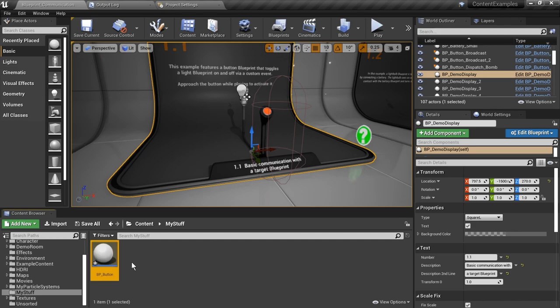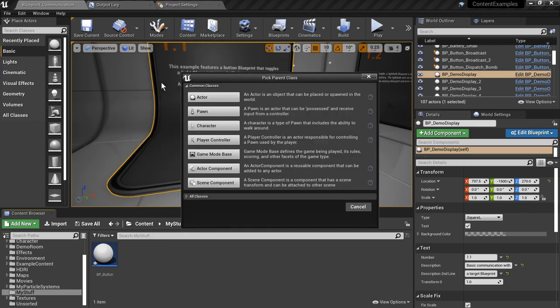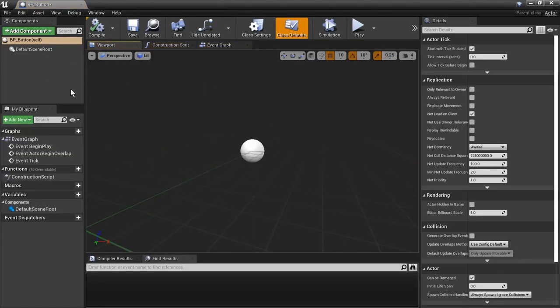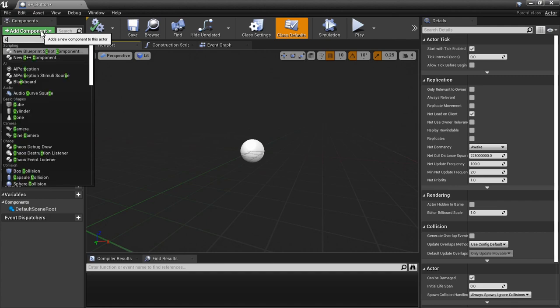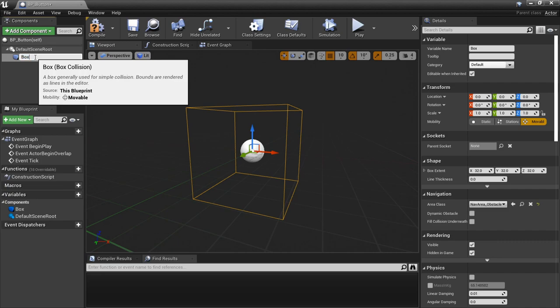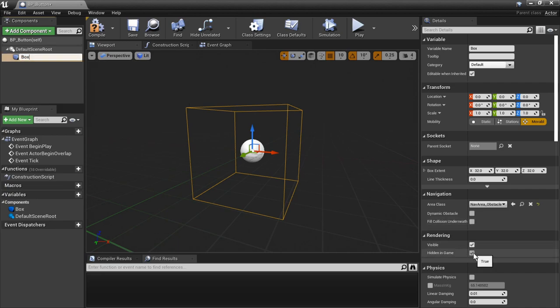And we'll go ahead and create the light as well. Blueprint class, actor, BP_light. Let's go ahead and open up our button class. We are going to need a collision shape. I'm just going to use a box, and just leave it like that. It says hidden in game. I'm going to uncheck that so we can see it and know when we're stepping into it.